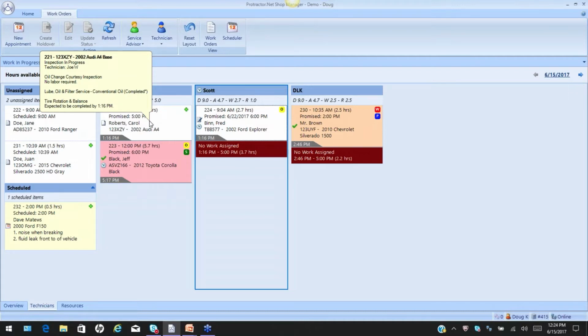We've got an oil change, and if you notice to the far right of the oil change, it's marked as completed. So that tells me that oil change has been done. What's left on the job is a tire rotation and balance, and it's expected to be completed, all things being equal, at 1:16 p.m. today. And I'm going to get that detail. That's what's called the pop-out summary.